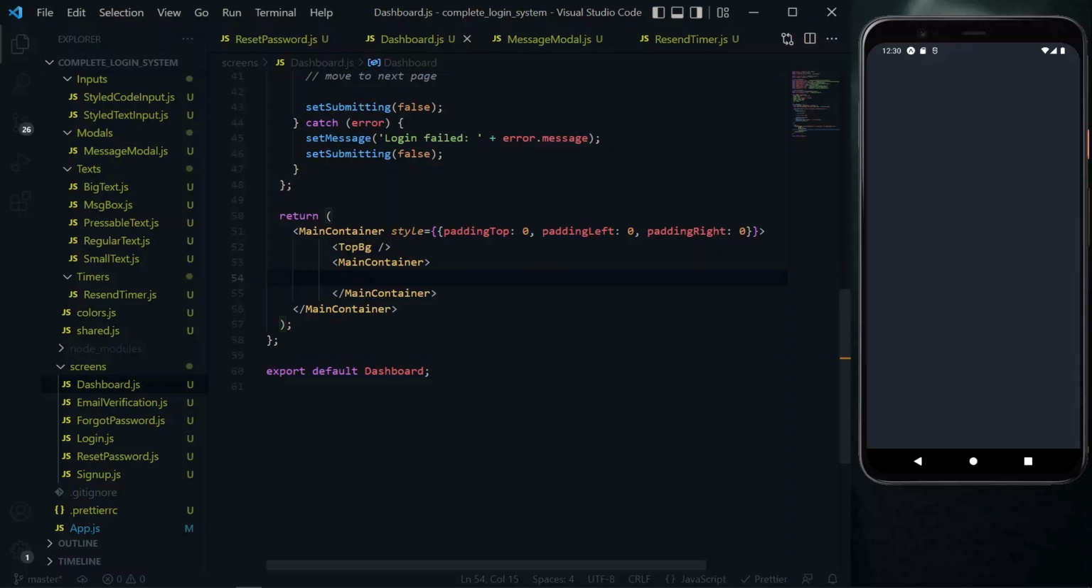But we can see that our top background is no more, and that's because of the main container. So to take care of this, we will set the background color to transparent, and we'll do that through the style property. And this should ensure that we see our background. Now the first thing we want to put here is a big text component. So let's bring in the big text component.